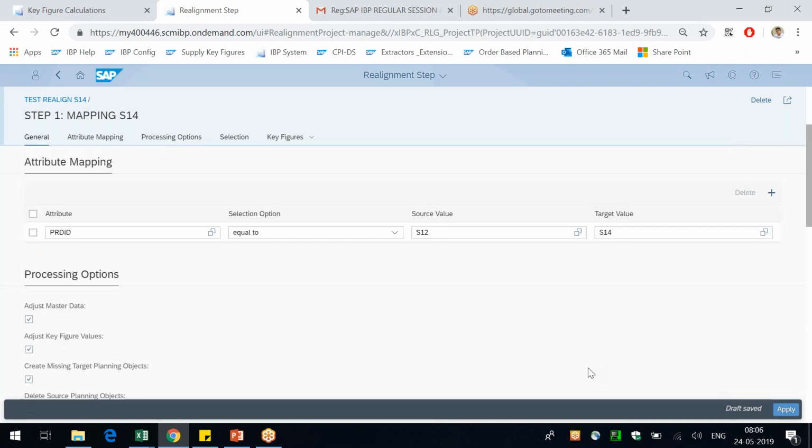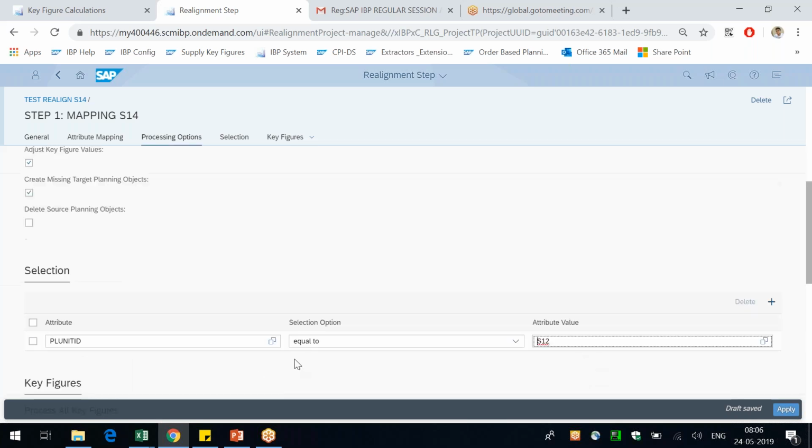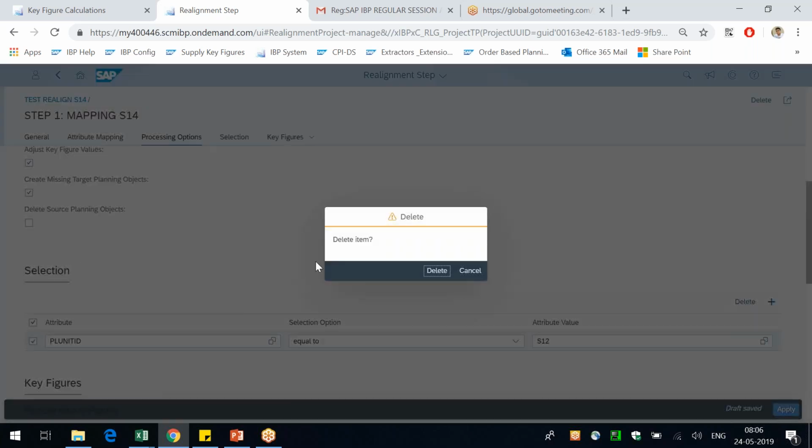Because our entire supply chain would be segmented into multiple subnetworks, like southeast and northwest and etc. This product is there in all the subnetworks, but I want to do a realignment only in one subnetwork. In that case, we can slice our realignment step, and do realignment only on a particular portion of our planning data, right? And also the selection is meant for filtering.